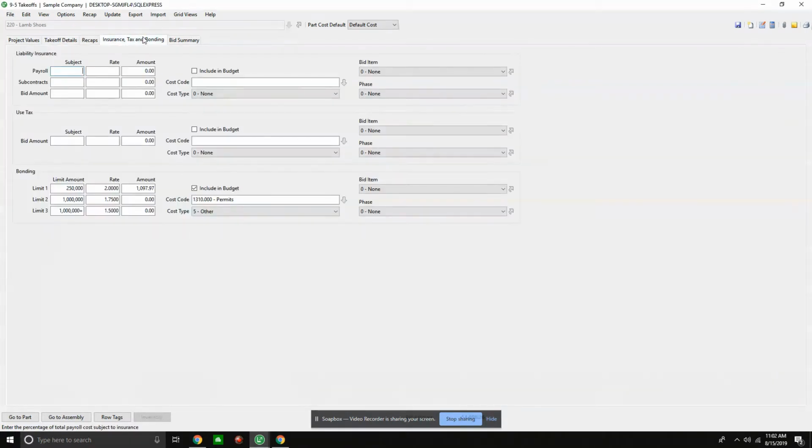One thing, insurance, tax, and bonding, this information is not included in the recaps and takeoffs. So if I'm tracking liability insurance for payroll purposes, I need to include it. That's why I have included it in my budget if I need to. I can put it to a certain bid item and a cost code and a cost type. Liability for a subcontract or, like I said, for payroll. If we have a use tax that we need to track, we can also put that information in here, as well as our bonding and our bonding limits. In this case, we're going to put our bonding as permits, a cost code of other, and we want to include it into our budget.